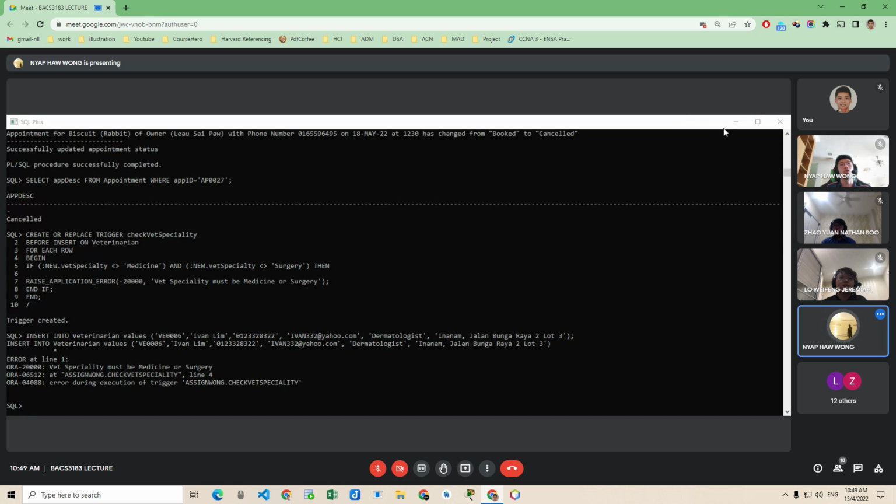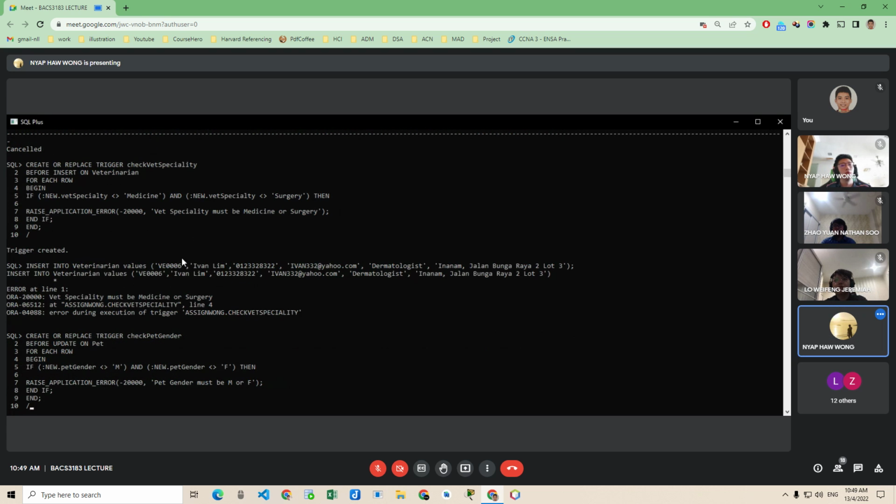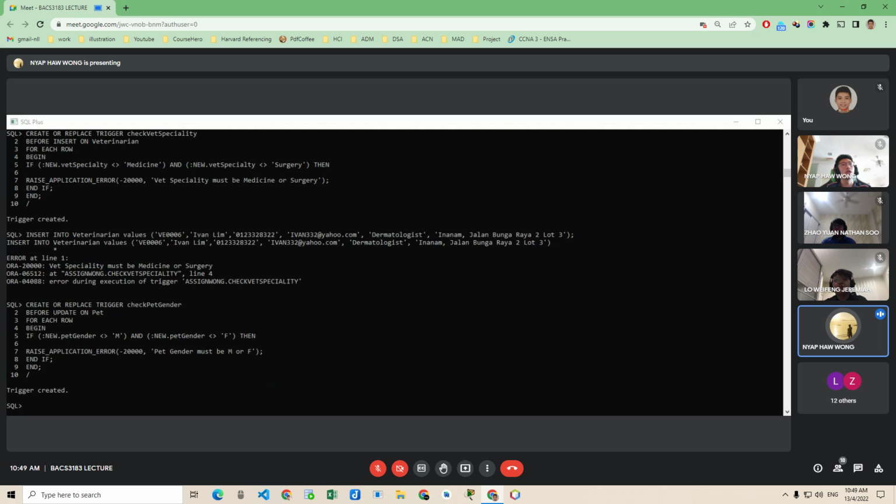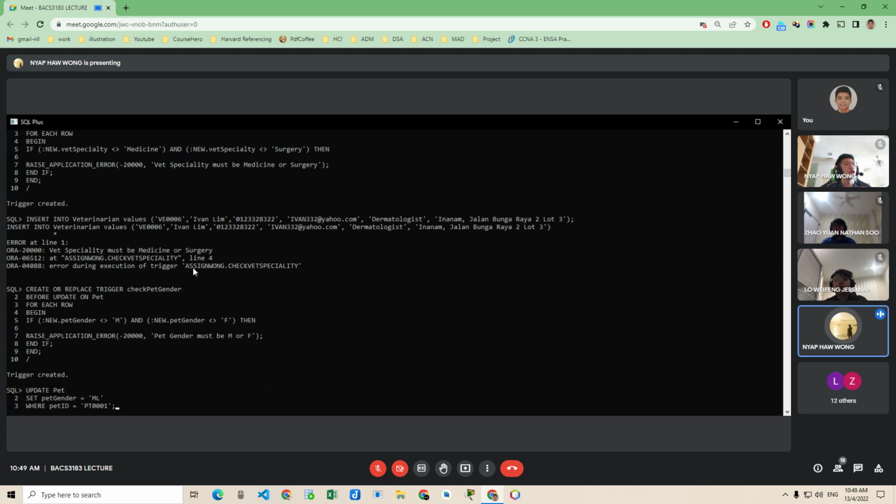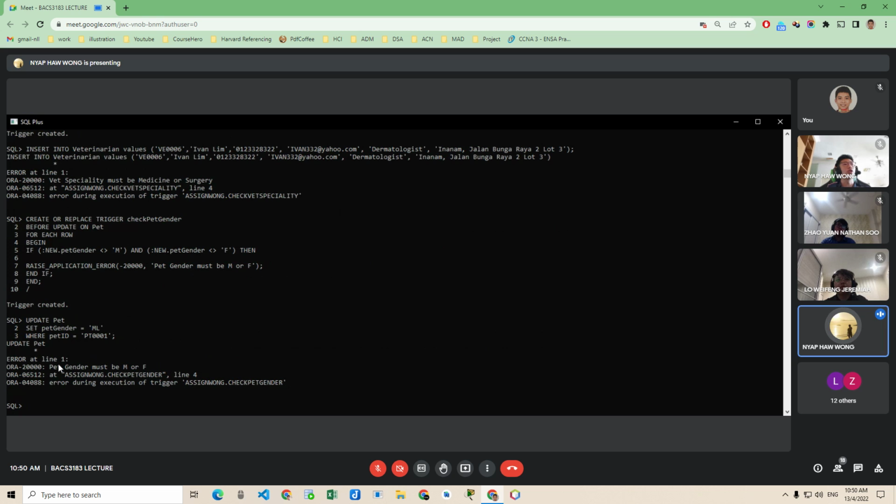For the next trigger, the purpose is to validate the update entry of pet gender to be either male or female, which is a character M or F. To test this, I'll update pet and set gender to ML, which is an invalid character. It displays an error message where the pet gender should be M for male or F for female.